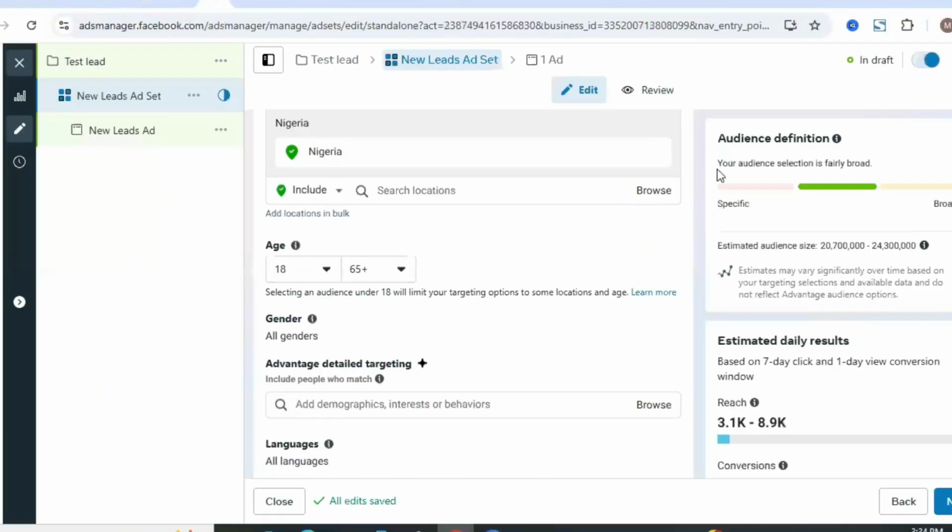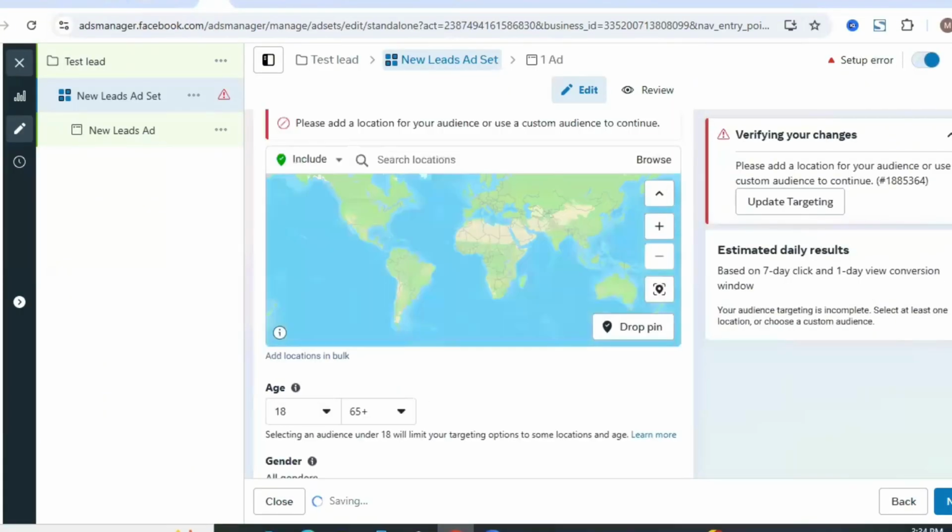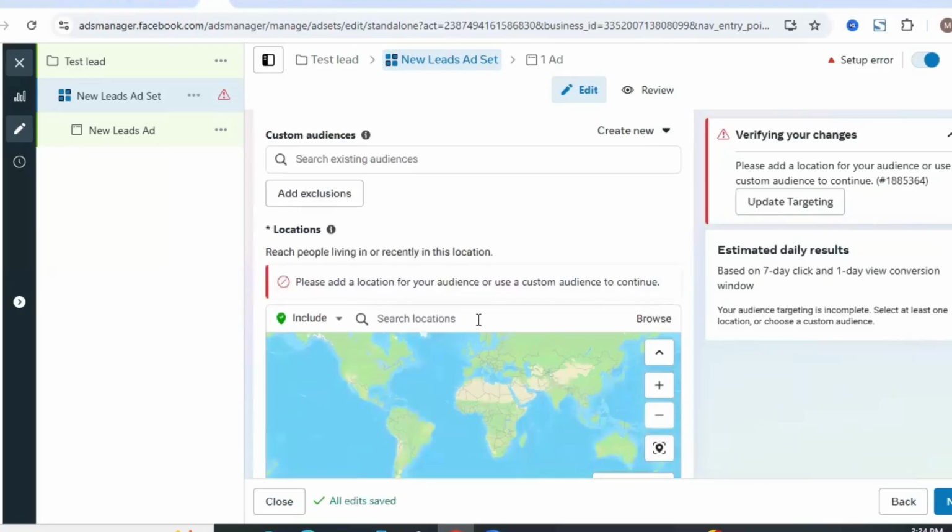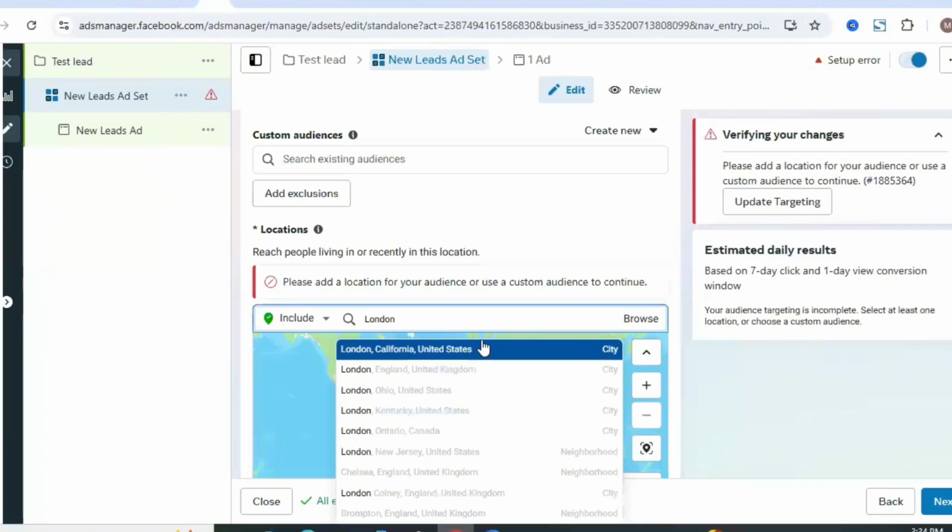So I'll come to location targeting. Of course, I'm going to take off this one here. Then I'll scroll up and then I'll come to start typing. So I'll type in London. So you can see we have different options here. We have London, California, United States. We have London, England, United Kingdom. So I think I'm just going to go with specifics, right?